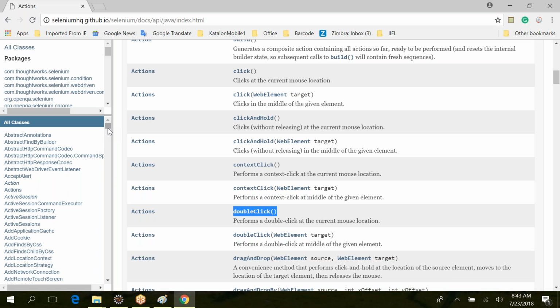So we only need to create an object and call the method. That's what we need to do throughout the WebDriver, because their APIs are very strong. So we don't have to write much code.